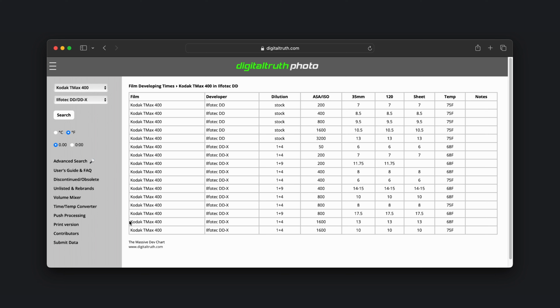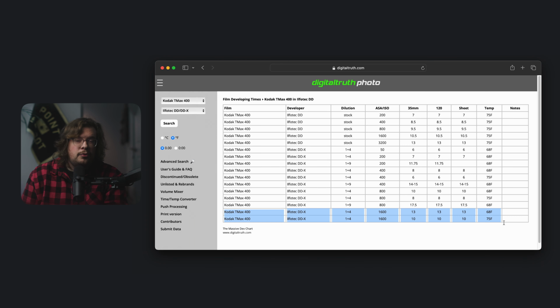From here, you're going to notice that there might be a couple of lines with your given ISO. For me, it's 1600. There are 2 specifically. Really, the difference will be your time and your temperature. So for this example, we have 75 degrees Fahrenheit and 68 degrees Fahrenheit with 2 different developing times. You can choose either one, but whatever you do, make sure you're consistent. Don't switch the variables, don't switch the lines, or inevitably that's going to affect your development.